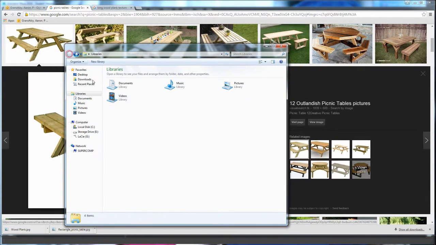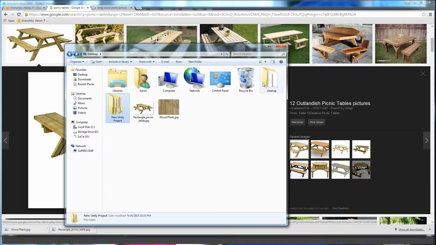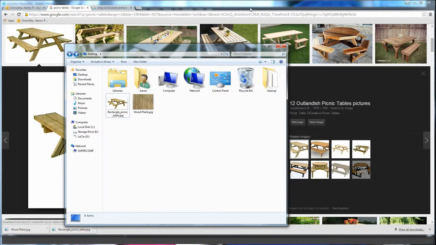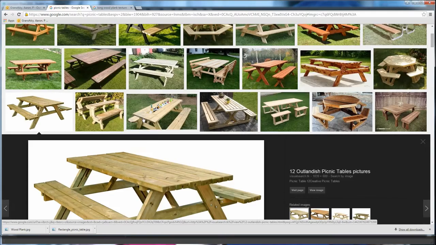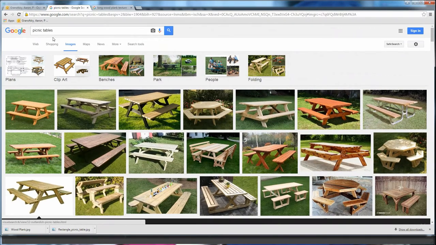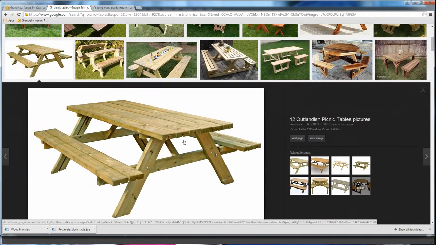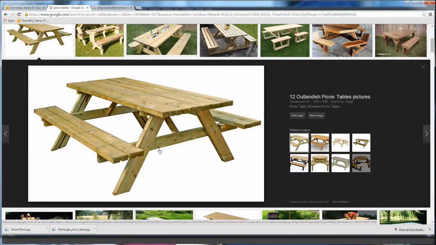Back to the desktop and let's delete our project. All right, so I first Google searched what a picnic table would look like. Just typed in picnic table, came up with this image. There's lots of other images you can go with, but this one looked simple enough. So I saved that one to the desktop, and I should have a copy right here.